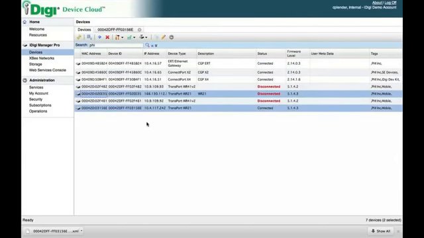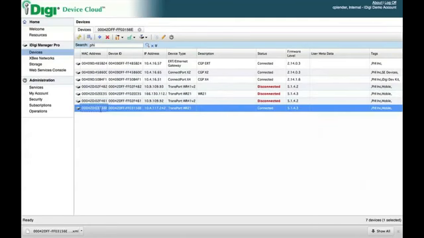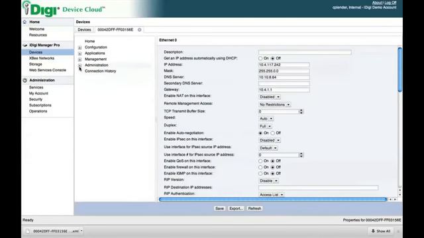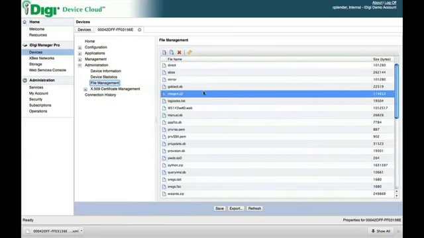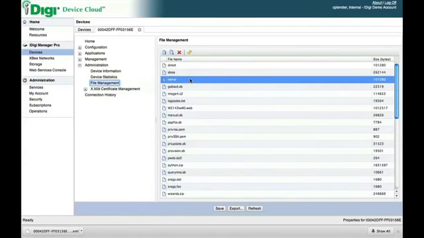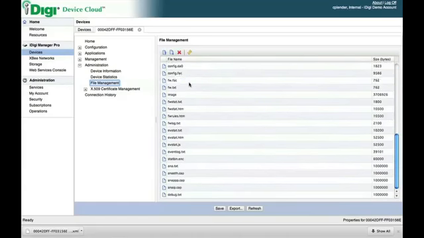As a troubleshooting tool, iDigi Manager Pro provides insight into the configuration settings of the device, as well as access to runtime files and system logs. Going back into my device, choosing the Admin menu option and the File Management File System menu, I can see all of the files in the right pane here that are on my device. This includes configuration parameters, operational settings, as well as any debug output logs.